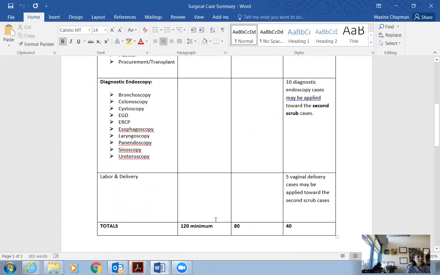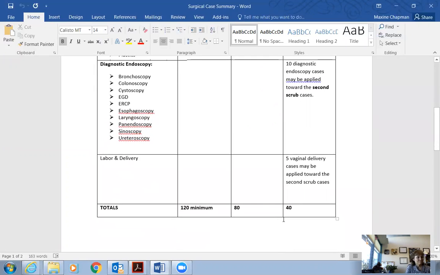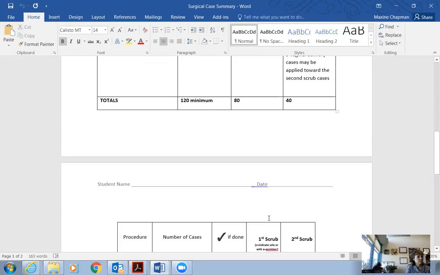So the minimum amount of cases you have to have is 120. Of those, 80 have to be first scrub and 40 second scrub. So, I mean, you're going to have more than this and this.